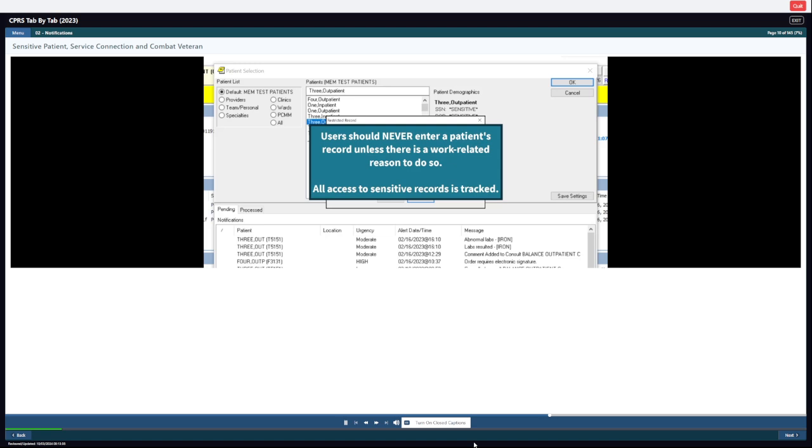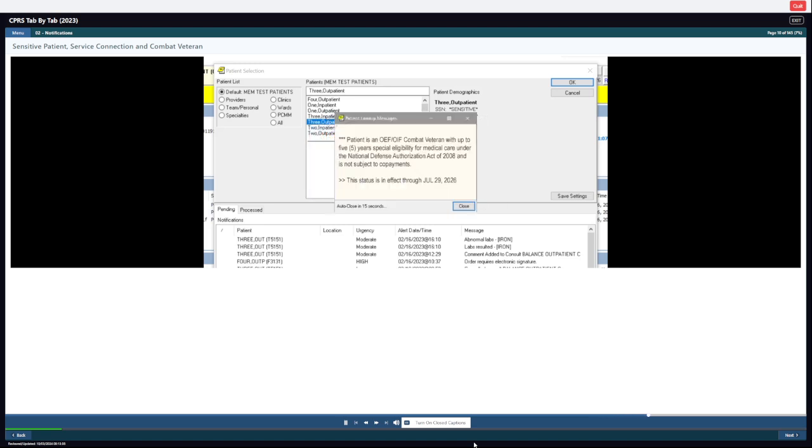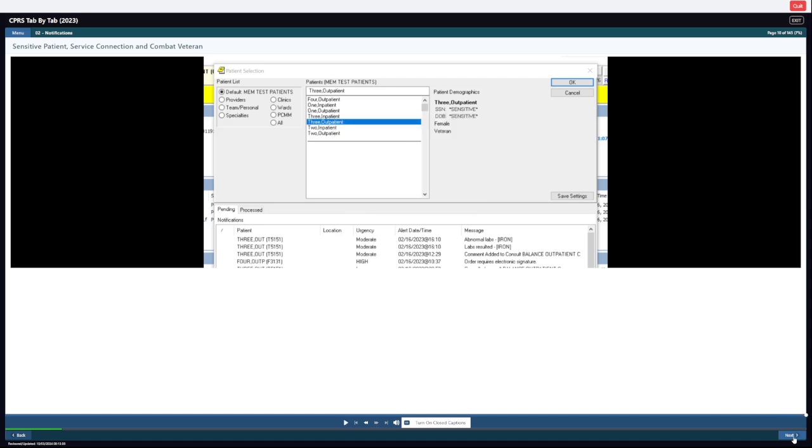Users should never enter a patient's record unless there is a work-related reason to do so. All access to sensitive records is tracked. If a veteran served in combat, their health record might be flagged with a combat veteran flag for a specific time frame after being discharged from military service. A combat veteran may be eligible for special programs and may be exempt from co-payments for visits and prescriptions.